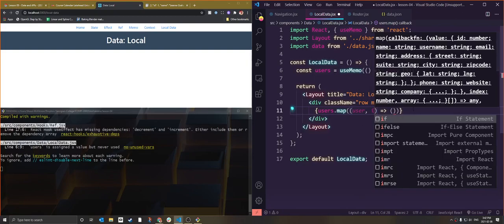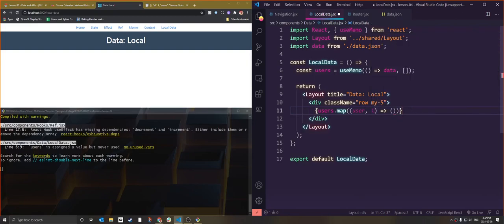I is the index. So map takes two possible arguments. One is the item that you're currently popping off the array, and then the second one is the index of that item. We need I because React gets kind of mad when you load in the same components, or the same elements, over and over again, and they're not unique. So we have to provide a key to make them unique. So that's why we use I. This is a very important concept to understand, so hopefully you guys are still with me.